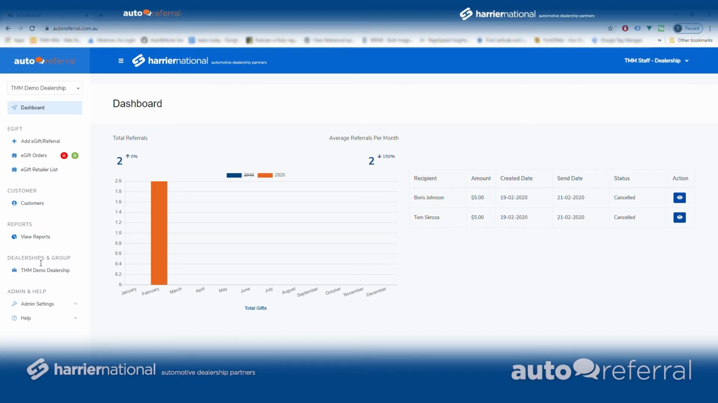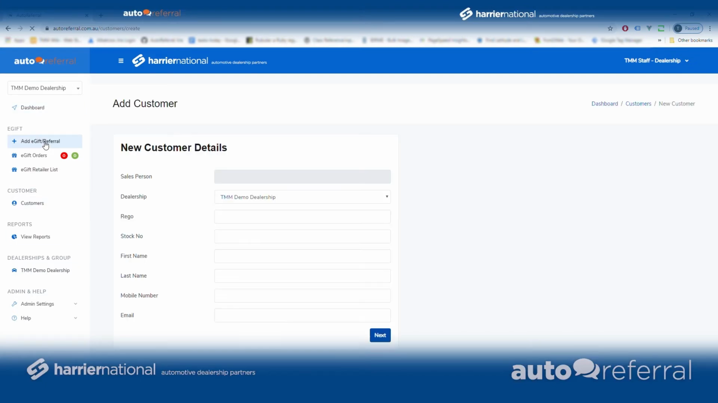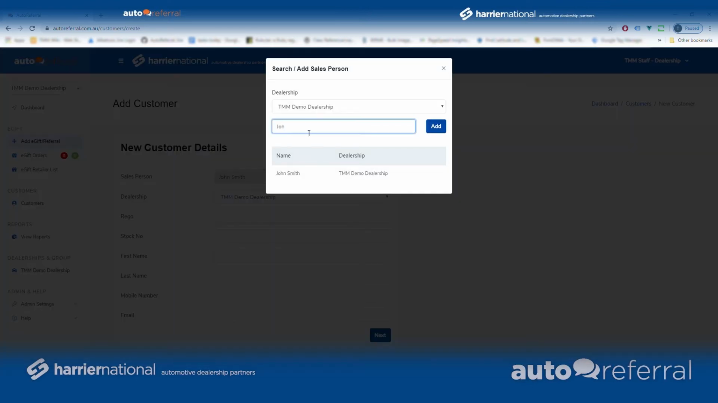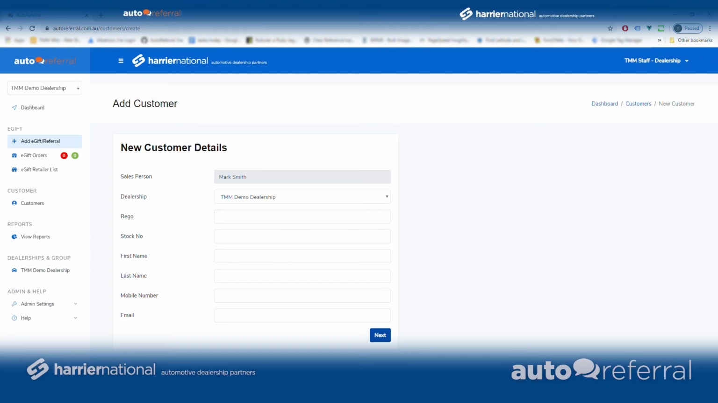Next, click the button that says Add EGift Referral. Proceed to fill in all the new customer details within the appropriate fields. You can either add a new salesperson or search for an existing salesperson within the Auto Referral database. Once all fields have been filled, click Next.